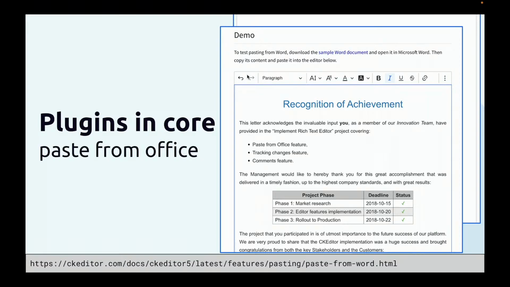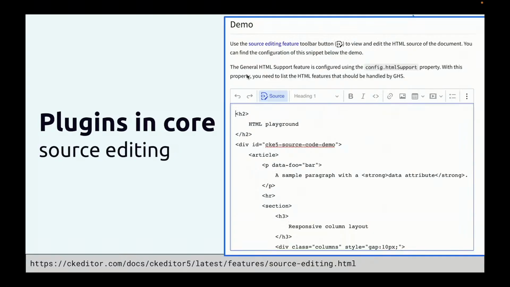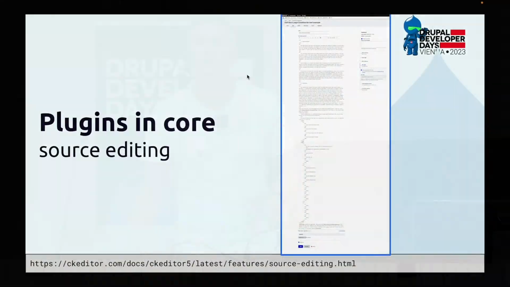This is a separate plugin is responsible for that. We have remove format, so if you copy from some very badly formatted text with a lot of color, you can quickly remove it. We have source editing. Source editing is nice. You can actually click source, HTML. If you're HTML savvy, or if your client is HTML savvy, they can go and do nasty things. But be aware, if your HTML gets long, that's how it looks.